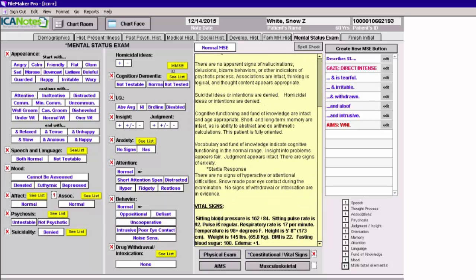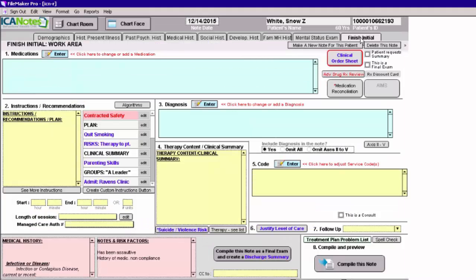This information has now been captured in your note, and it's going to push out into the log area as well. Let's go over here. We're almost done with this note. We're going to go into the finish initial. Okay. And we're going to skip the medication area right now. I'm going to take you through the medication workflow in a different training video, probably the one that will follow this. Let's come down here and look at instructions, recommendations, and plans.